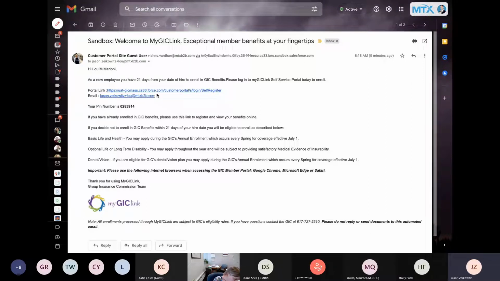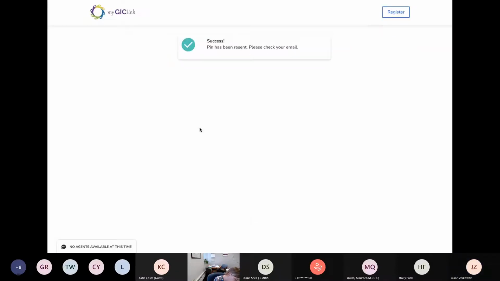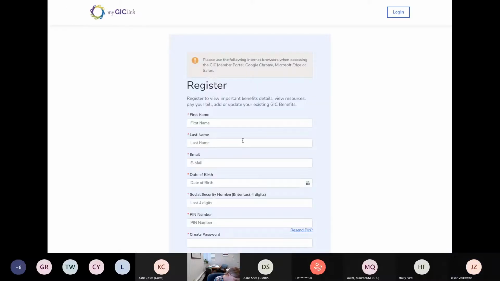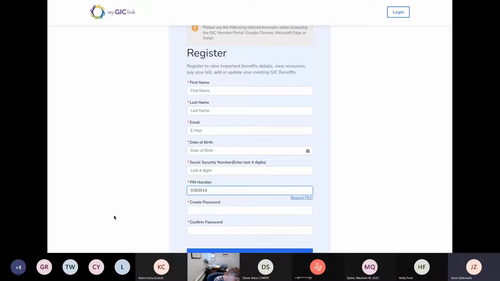inviting them to the portal, letting them know this is their email address for registration, and this is their PIN number. So I'm going to copy this PIN number. Now go back to the registration page and use this PIN number for registration. So this is that multi-factor authentication.